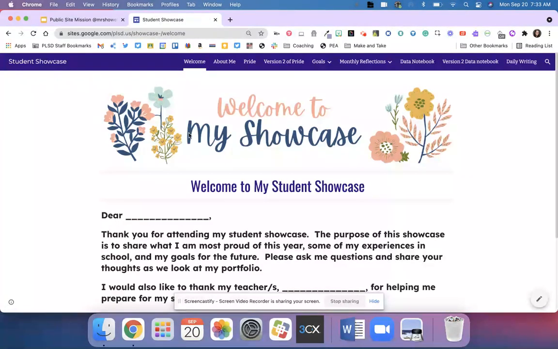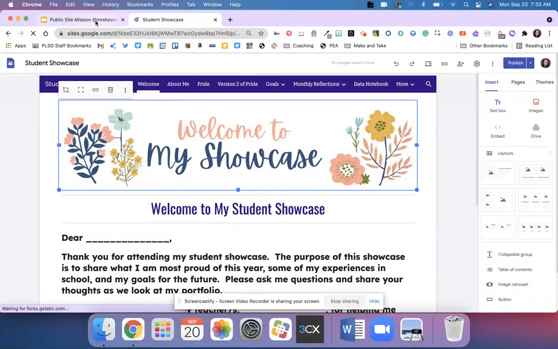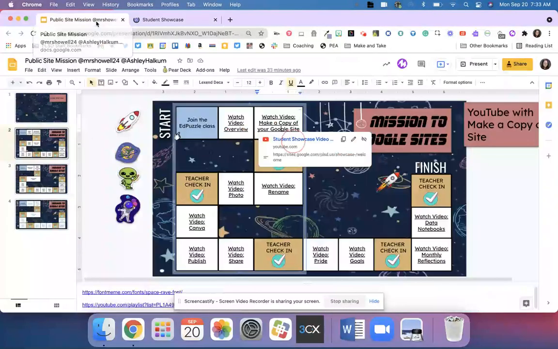The first thing that you want to do as a teacher is set up the template. Once you're in the editing mode, you can add pages, you can remove pages, whatever you want for your students. That's going to be the first step for these student showcases.